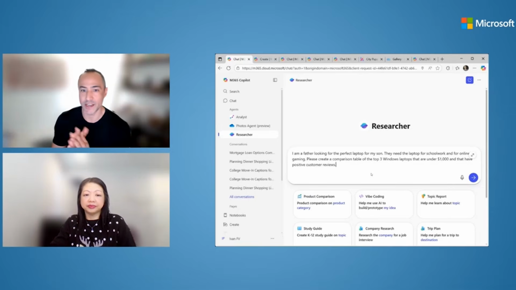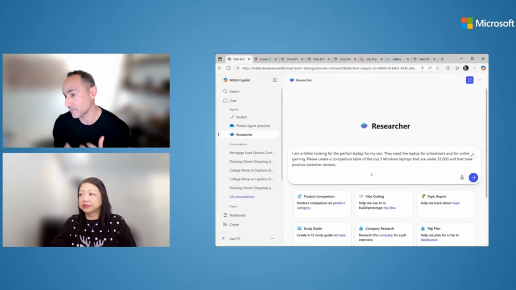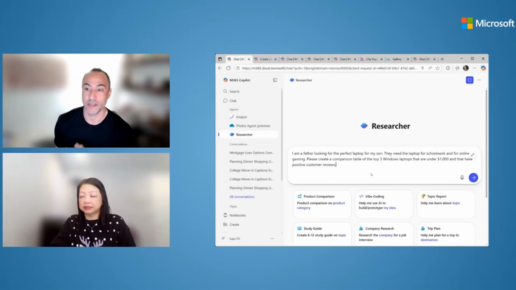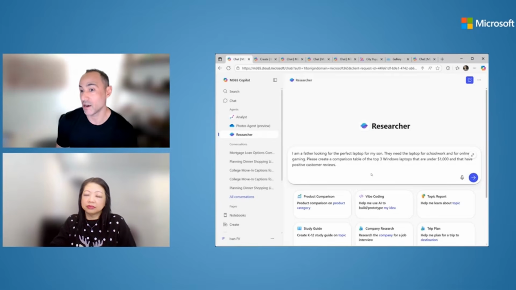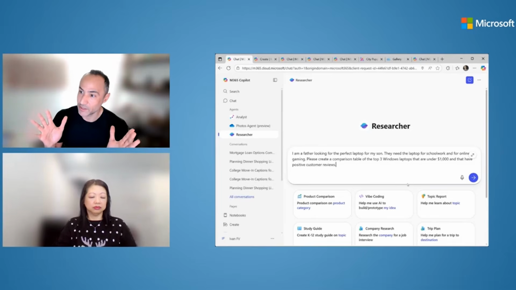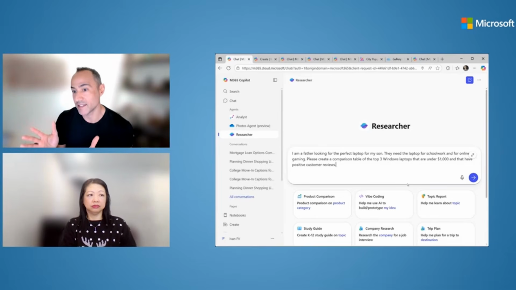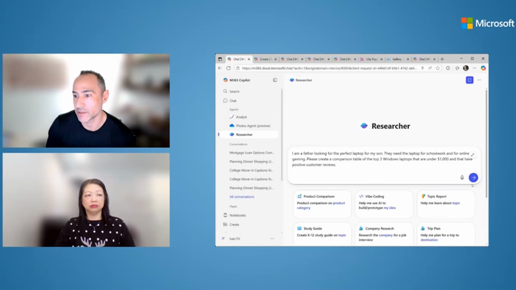So I'm going to give the context. I'm a father looking for the perfect laptop for my son. They need it for their schoolwork, but I also know that they're into gaming, so I want to make sure that it serves dual purpose. And I'm going to ask it to compare different Windows laptops that are under $1,000 and have positive customer reviews. So going back to that prompt structure, I'm giving it the context, a specific task, looking for and comparing laptops, and then giving it some guardrails.